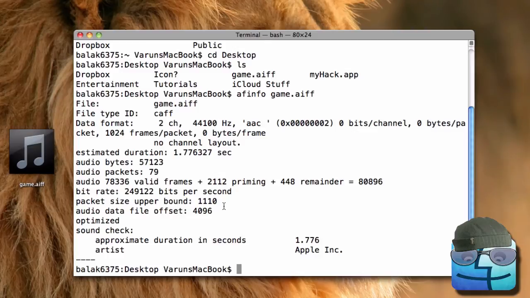We have stuff like audio packets, bitrate, and audio bytes. But what we're really interested in is the file type ID. As you can see, I mentioned that the extension is AIFF, but the ID is CAFF, so you can immediately tell that the audio format is not the same as the extension. It is actually a CAFF file. So this is why we don't actually rename the audio file to convert it.